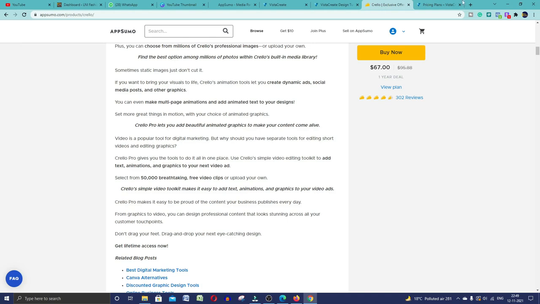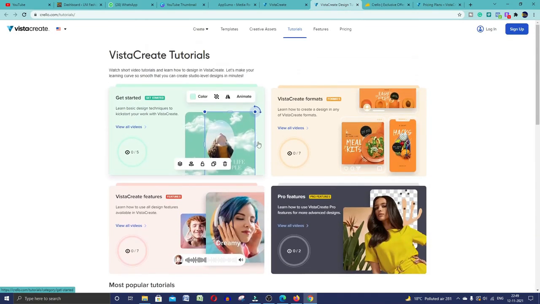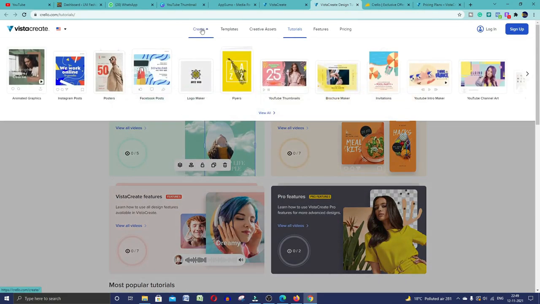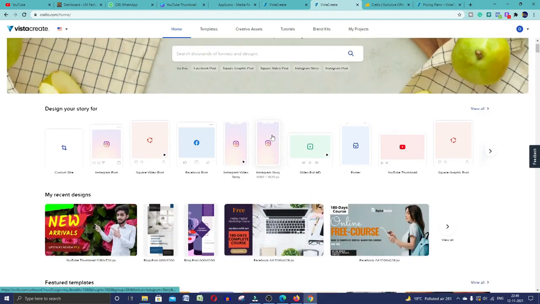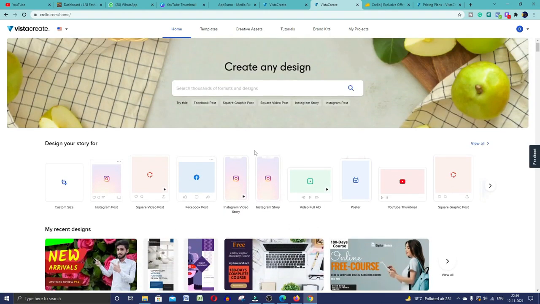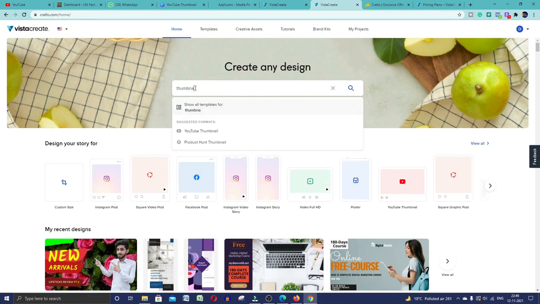Okay, so now we will design our graphics with the help of this tool. Now I'll click on create. After that I'll log in to my account. Okay, now I have logged in. So I want to make a thumbnail for my YouTube videos, so I'll type thumbnail. Click on YouTube thumbnail.